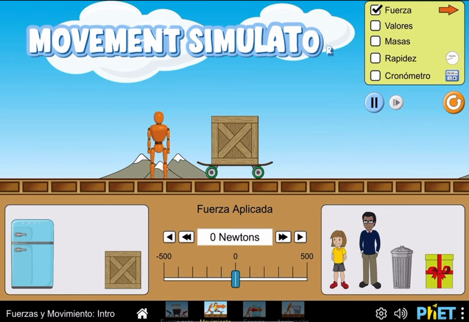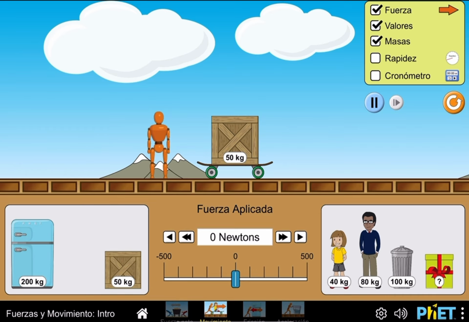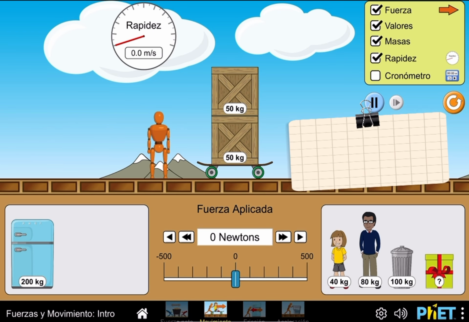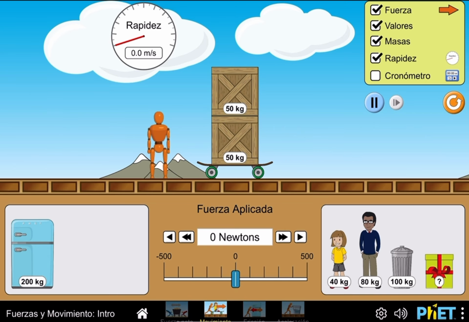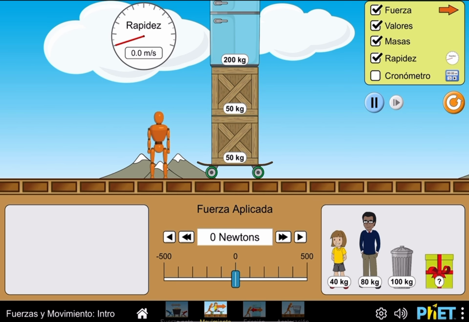The second one is the movement simulator. We can choose the force, values, masses, speed, and the time. We can modify the masses. For example, I can put two boxes of 50 kilograms each one. Total mass will be 100 kilograms, or I can add also a refrigerator of 200 kilograms, and that will make 300 kilograms.